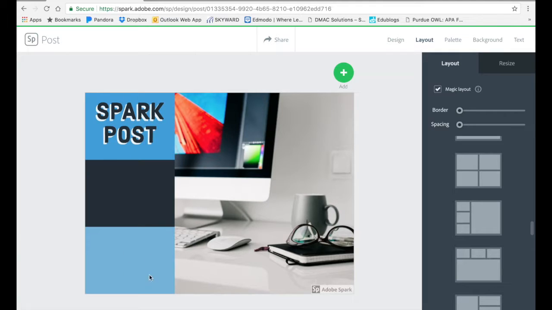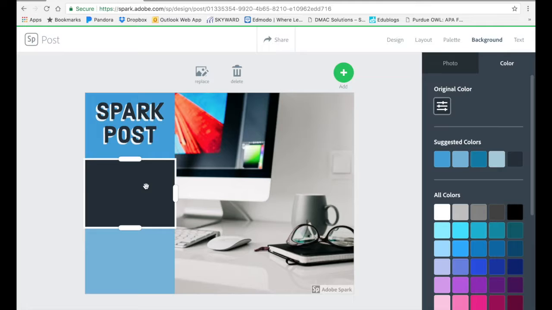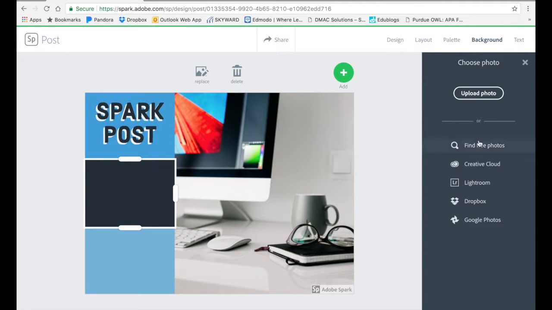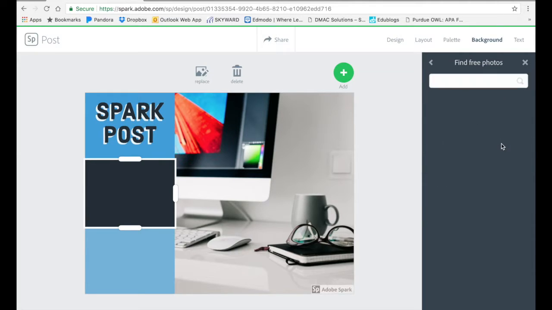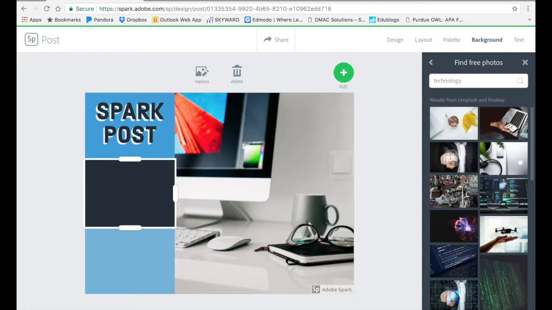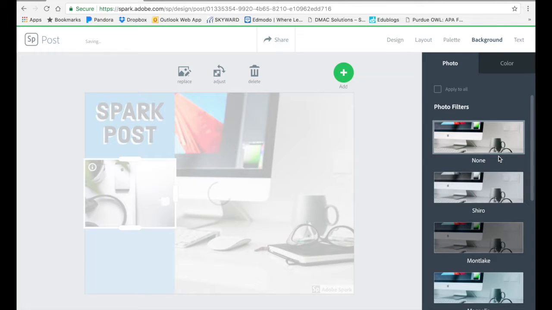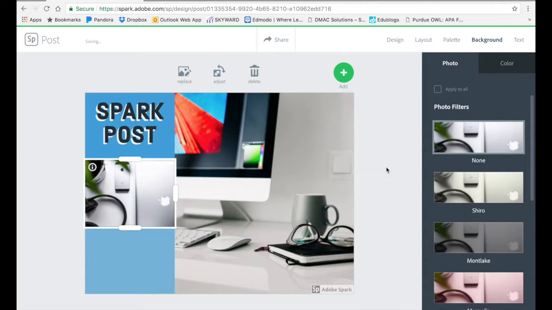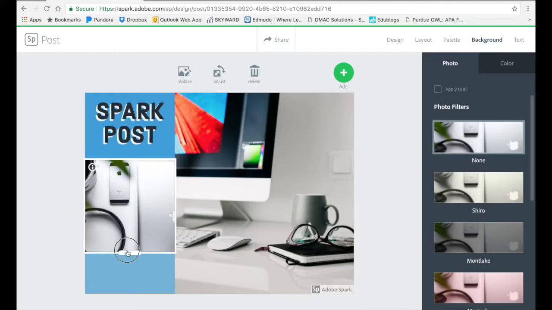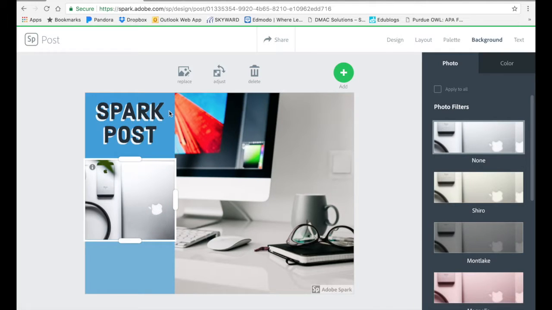Now we don't want these empty spaces here, just solid colors. We can simply click and replace by adding another photo. So if we have a photo from our computer, we can add it here or find free photos. Let's look for technology. And we want this one. Now we have the picture here. We can enlarge it if we want to. We can move it around. And remember, if we use the adjust button, we can zoom in.